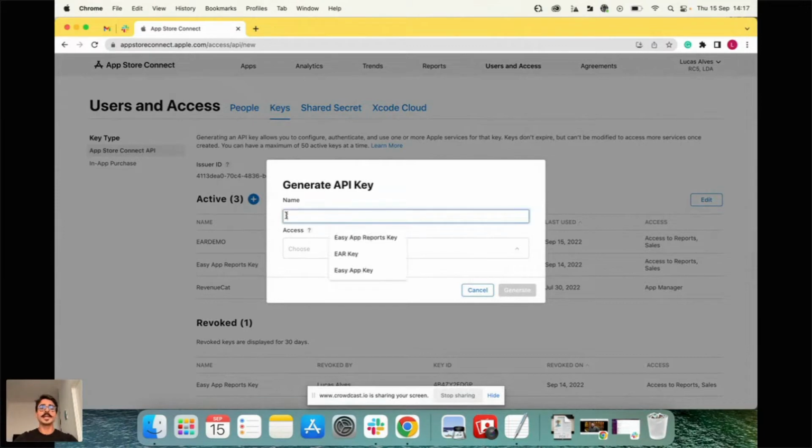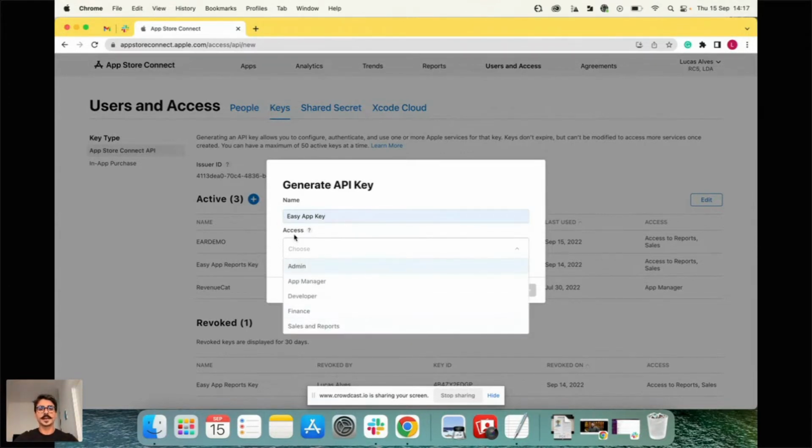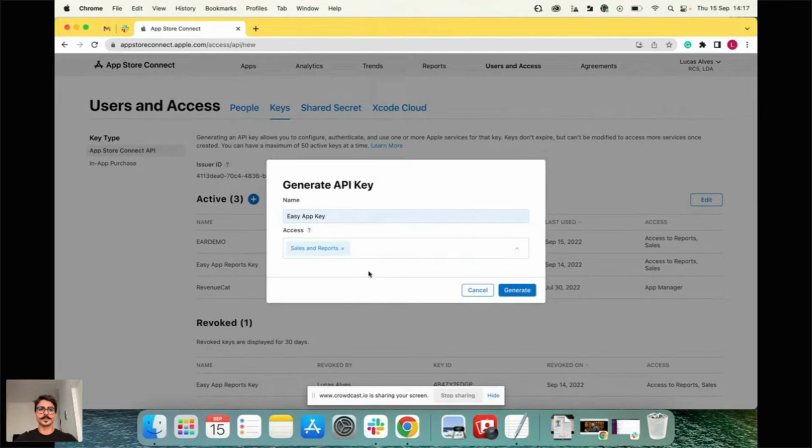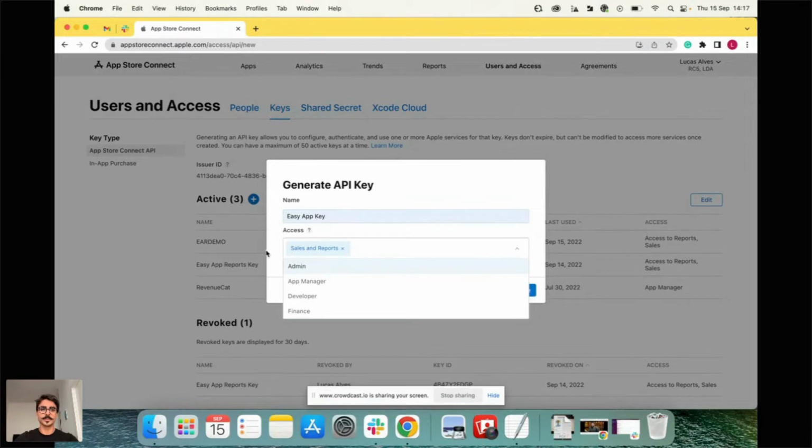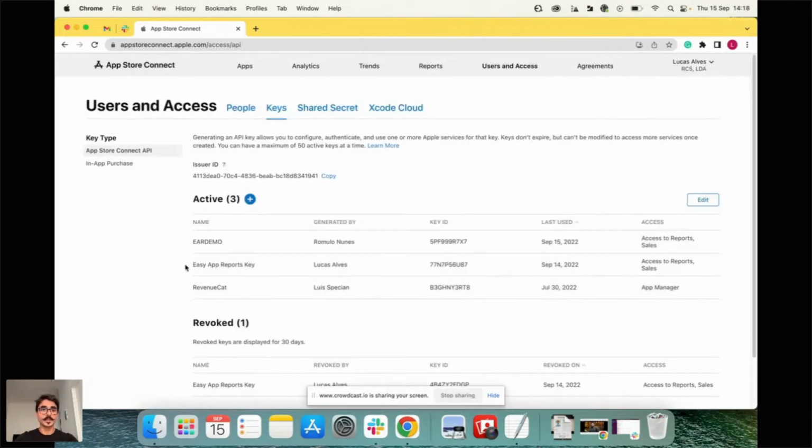For that, you need to name it just to make it easier for you to remember. All right, so let's name it Easy App Key, so I know this is for Easy App Reports, and then choose the access: sales and reports. There are different access types, but for this one, you're going to use sales and reports. Then you click on generate, and this will generate a new key, just like this one, as you can see.